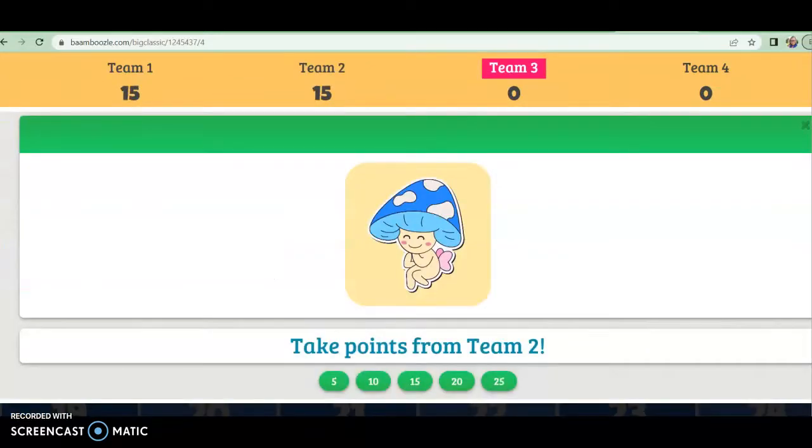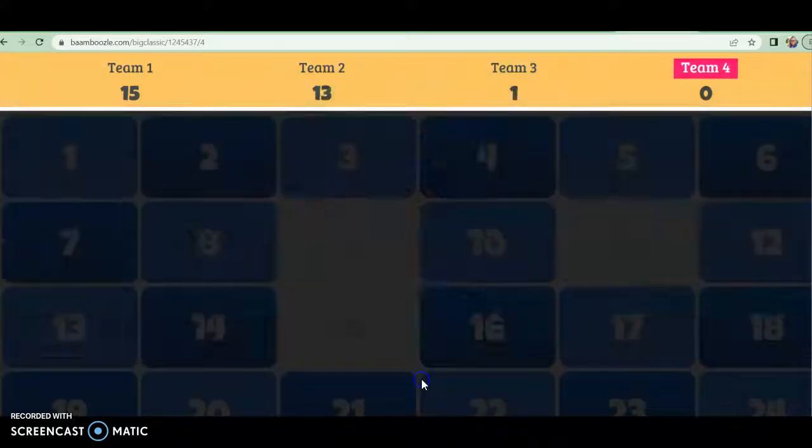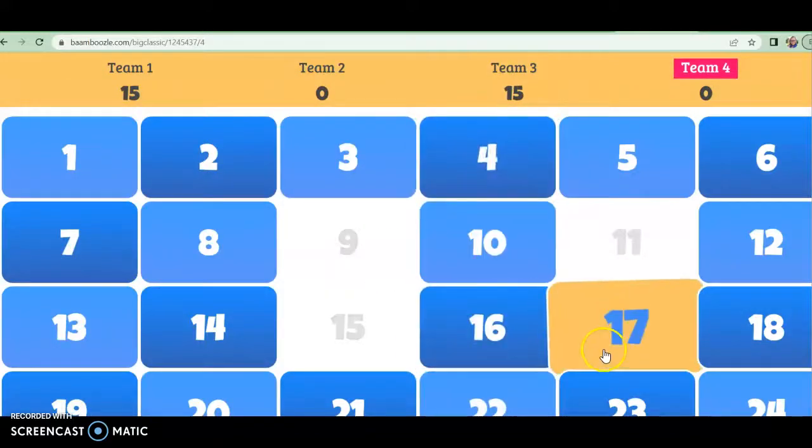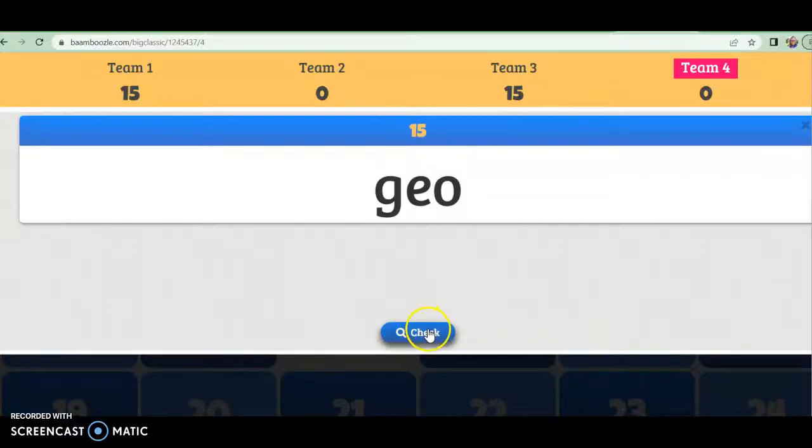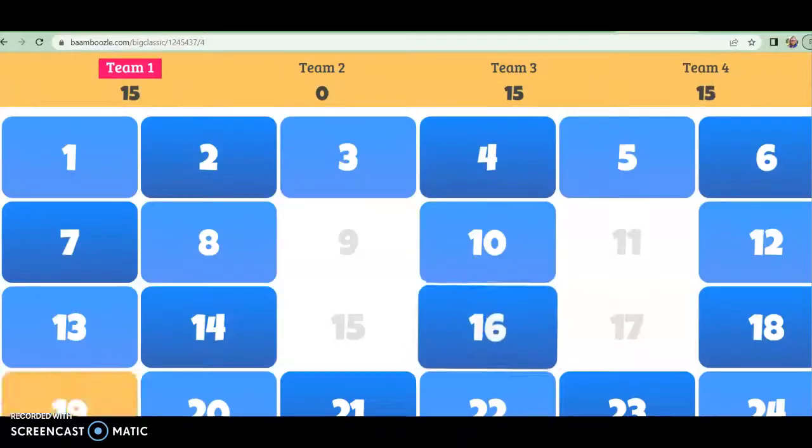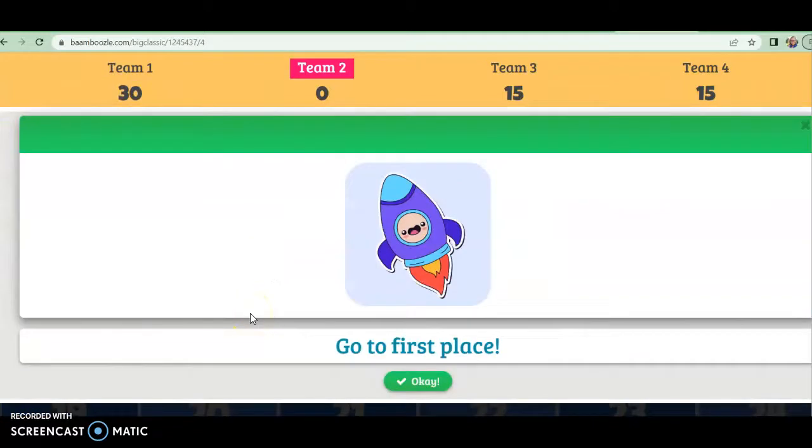A fun feature with the power-ups: I just selected a number that came up with this one. Take points from team 2, so they can choose how many points they want to take away from team 2, so students kind of like that aspect. And then you just kind of click. There's some fun surprises behind some of the different questions. It just kind of makes it more engaging. Like you could click on a number and it could say go to first place. So I feel like that gives it an extra something that maybe Jeopardy doesn't have, and my students really seem to enjoy this game.